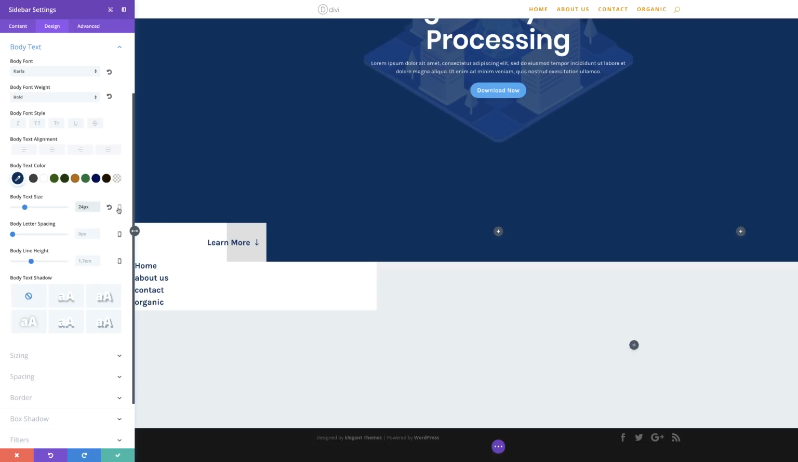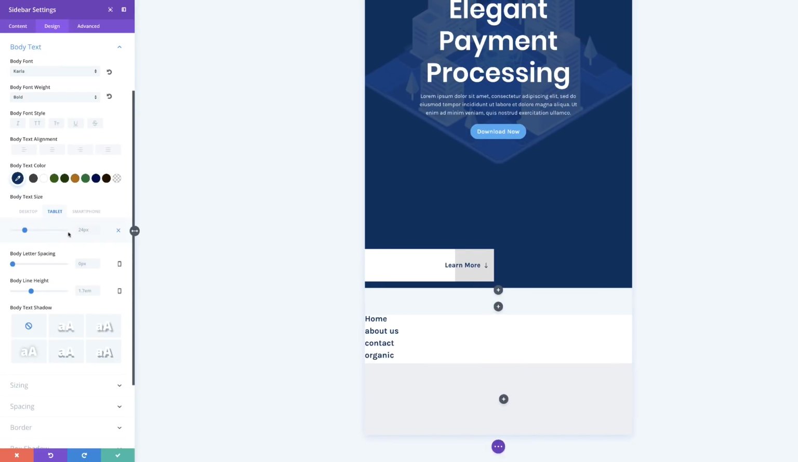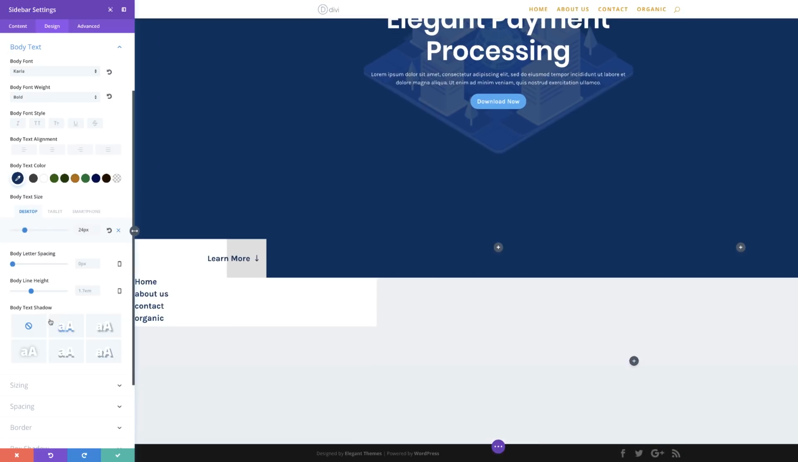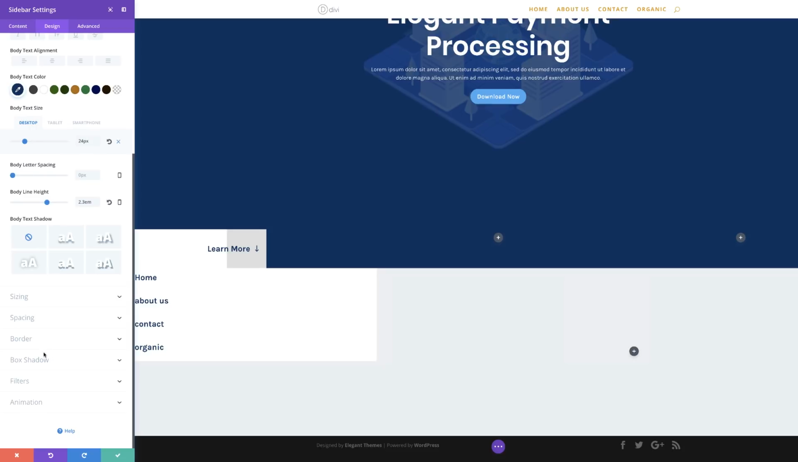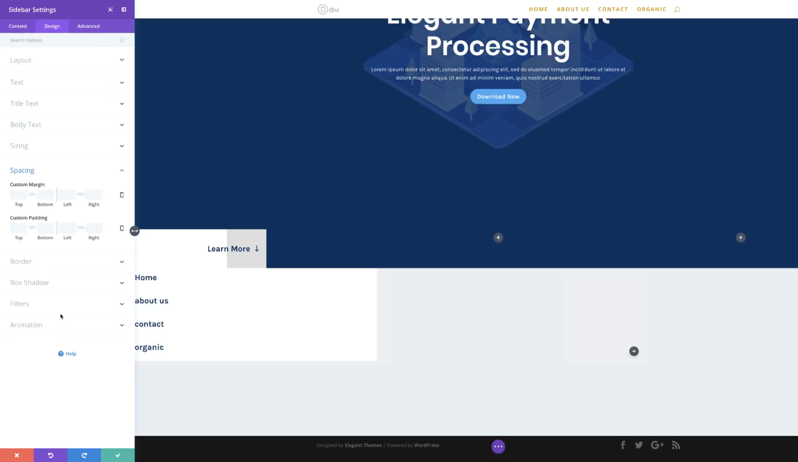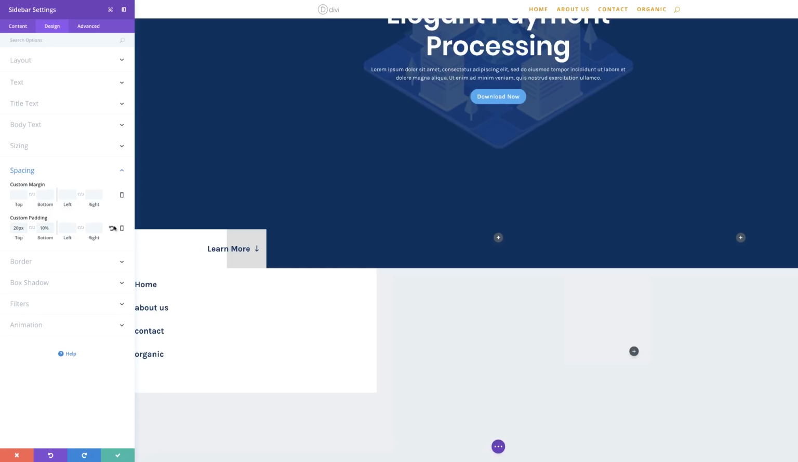And I also need to adjust my size for the tablet. So I'm going to click this little icon here and I'm going to click the tablet tab and set my size to 20. Okay, and then back over here to my desktop, I'm going to set my body line height to 2.3 EM. So that just gives enough breathing space over here. Okay, so let's go to the custom padding. So I'm going to come over here to spacing, and for the padding, I'm going to add 20 pixels to the top, and for the bottom, I'm going to add this as a percentage, and this is going to be 10% and 30% left.